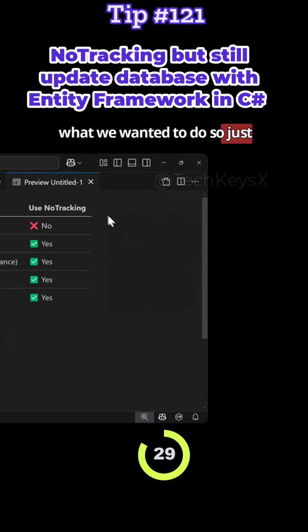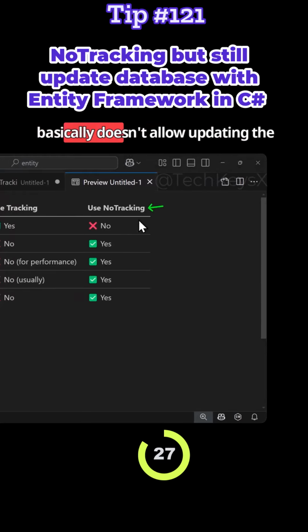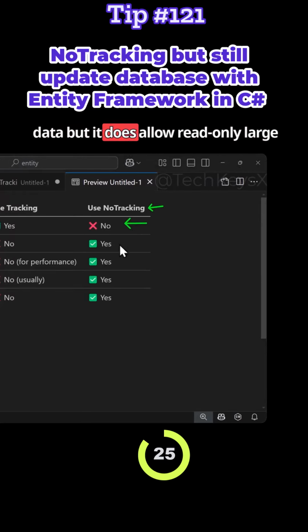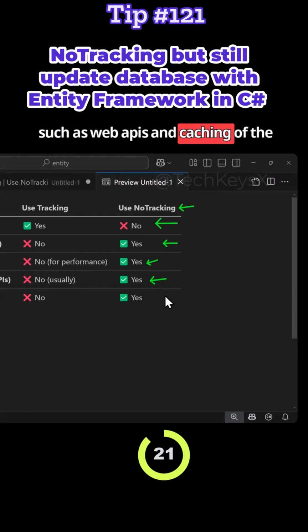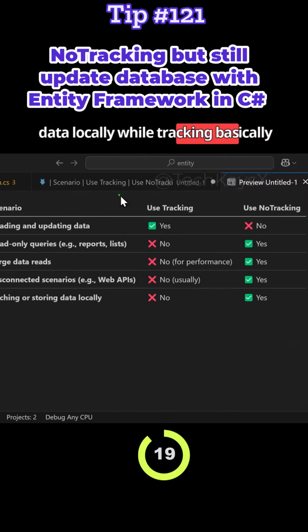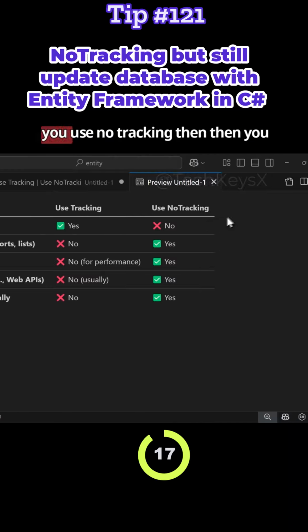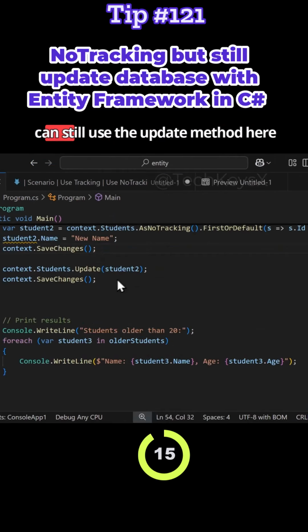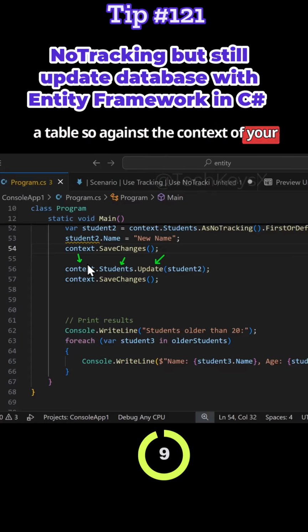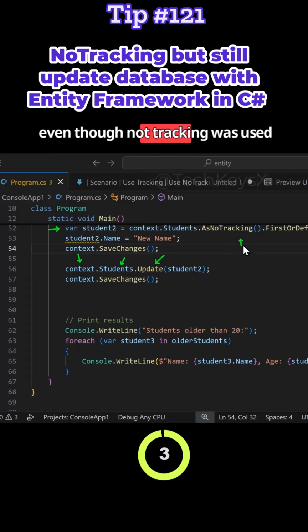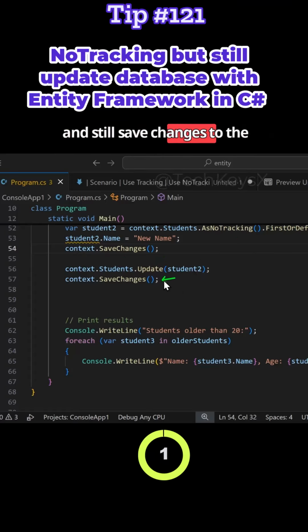So just remember, tracking, NoTracking basically doesn't allow updating the data, but it does allow read-only large data reads, disconnected scenarios such as web APIs and caching of the data locally, while tracking basically allows you to update it. But even if you use NoTracking, then you can still use the update method here against your DB set, which is basically a table. So against the context of your database connection, using the student's model, you can actually pass it back a student that you found here, even though NoTracking was used, and still save changes to the database.